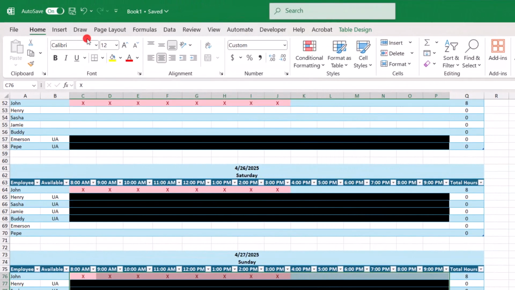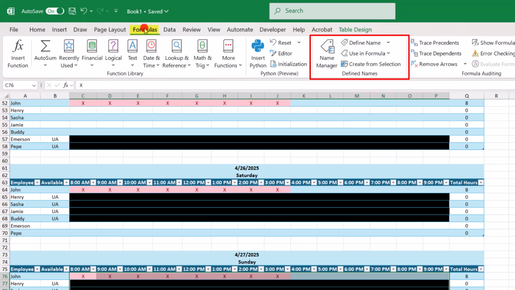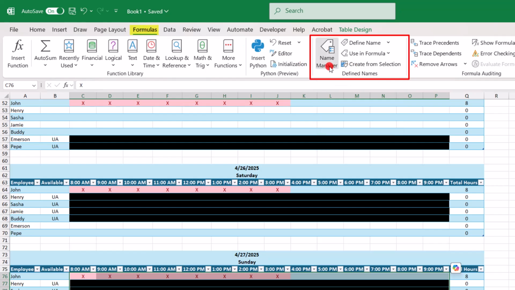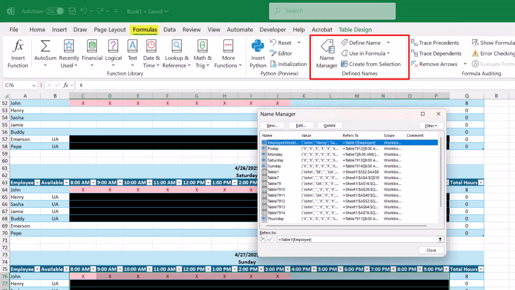And also, if you need to make a change to any of these named ranges, you can do so by going to the Formulas tab. And here you'll find the Name Manager where you can access all of them.